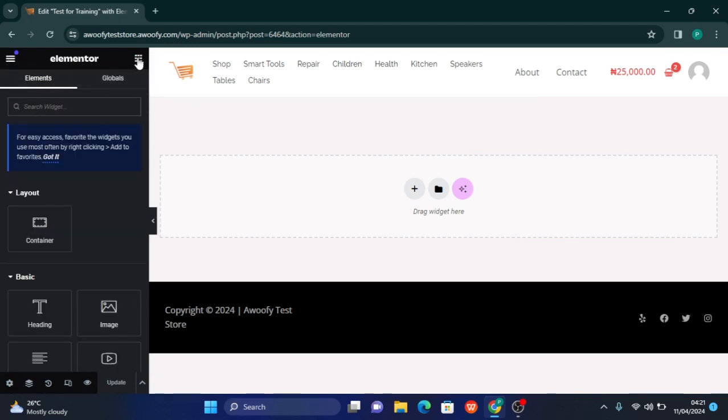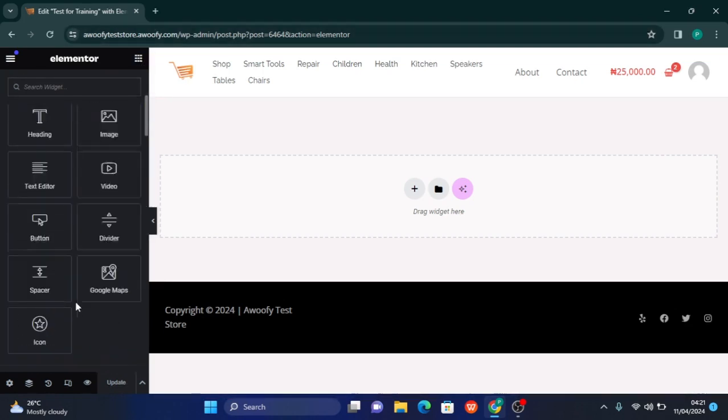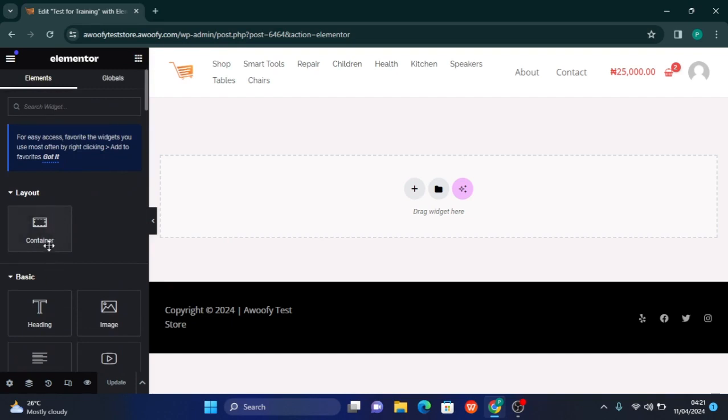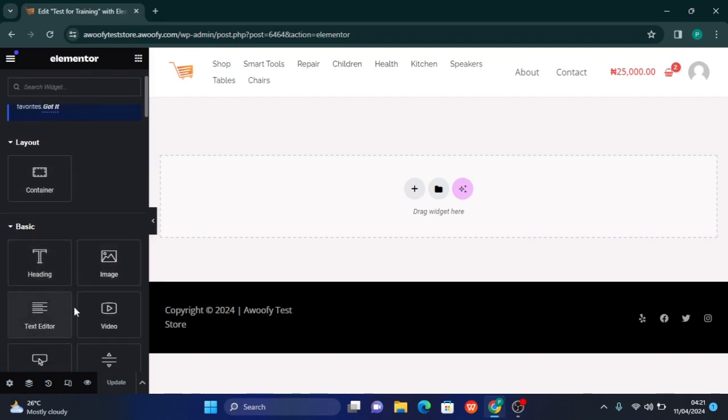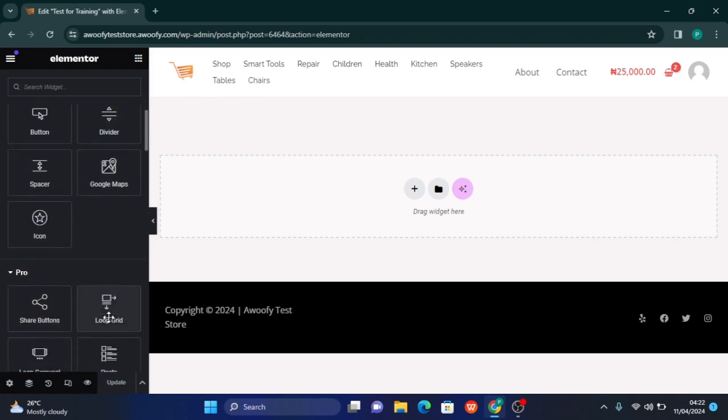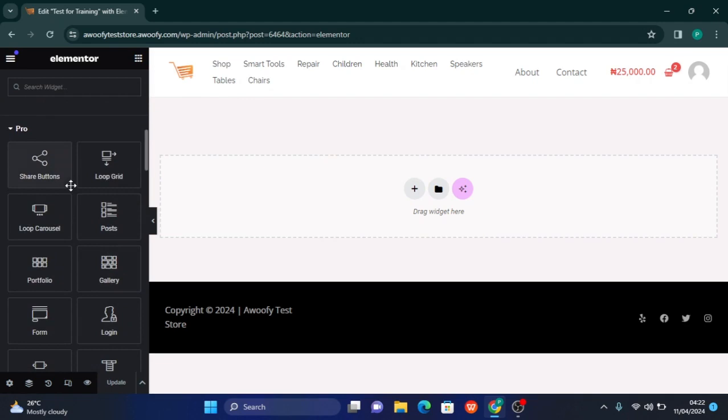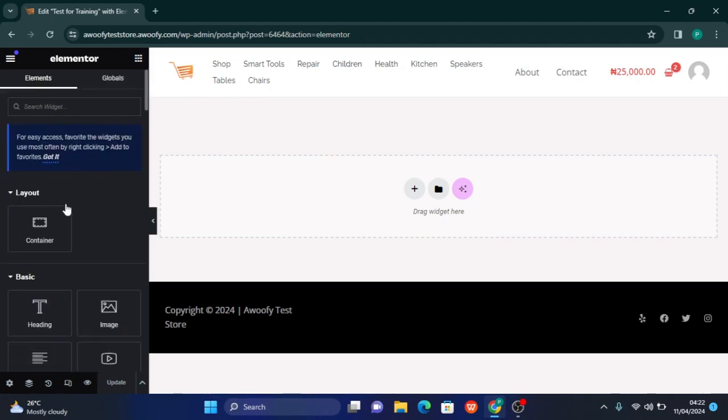You do need this menu, because if you click here, you'll be able to access all of these elements. These are called elements: container, heading, image, text editor. All these are Elementor elements. These elements allow you to build your website. So when you add a section, you can then add elements to that section, which is how you are able to build a website. And we're going to walk through that one after the other.